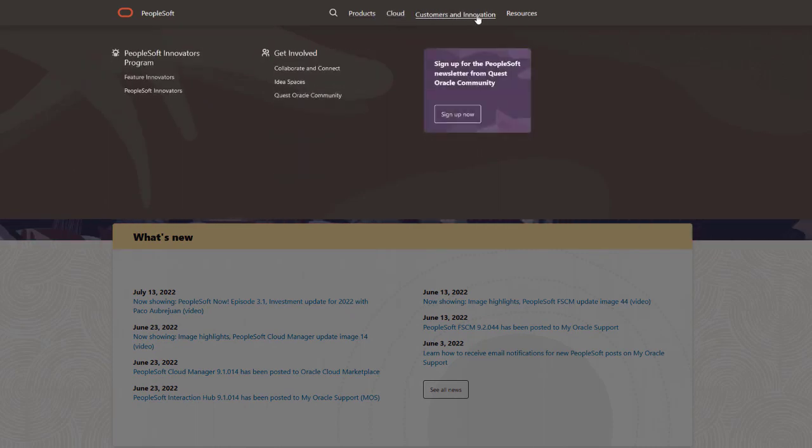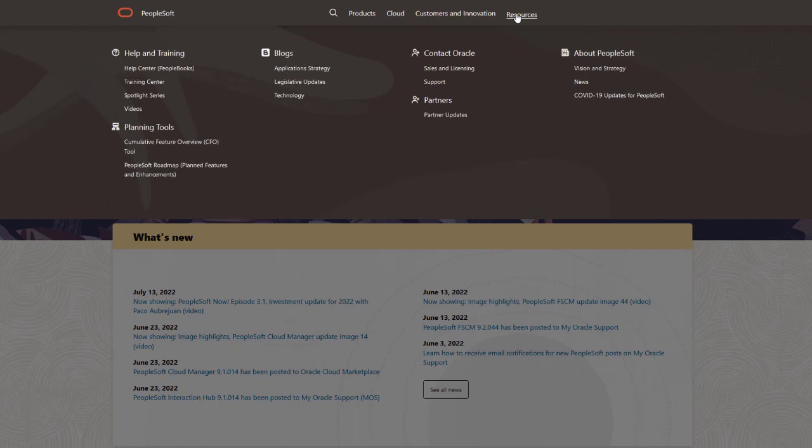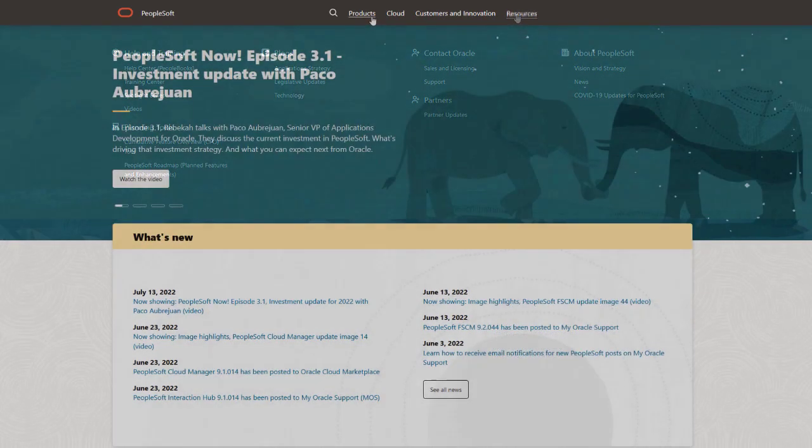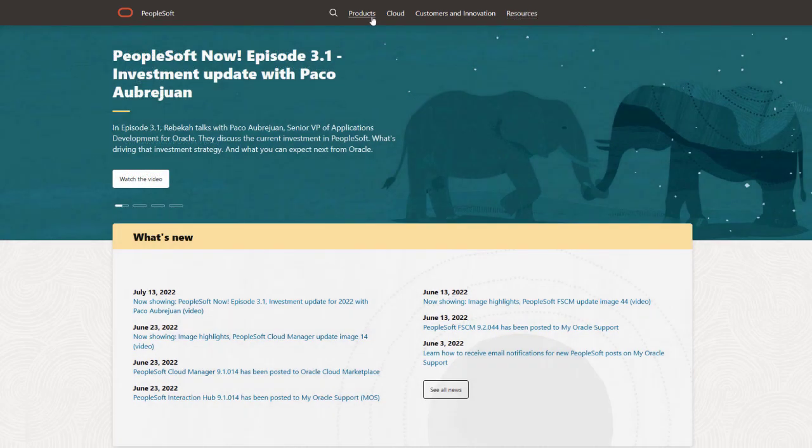For more information about these features and the other enhancements, see the CFO tool, the update image overview on My Oracle Support, and go to the PeopleSoft information portal for updates.